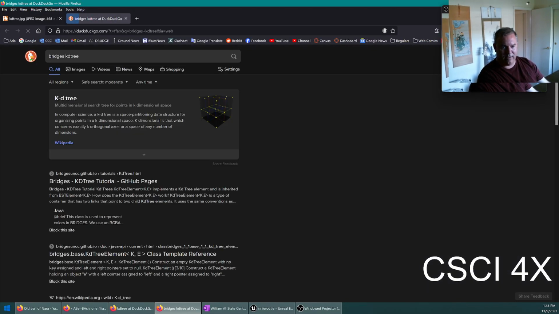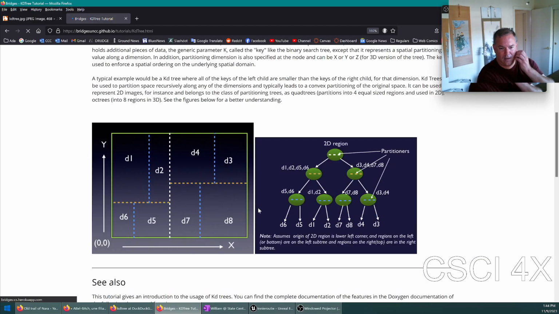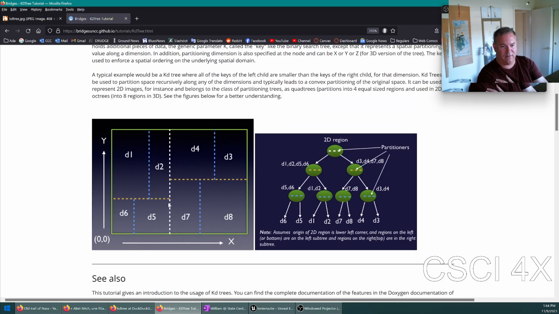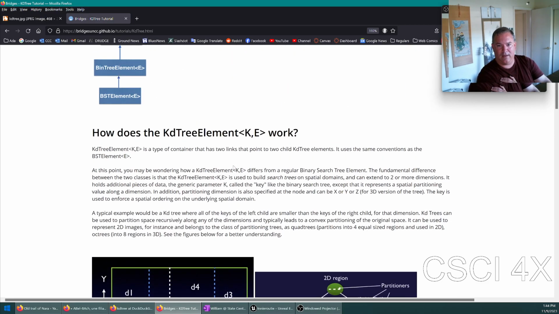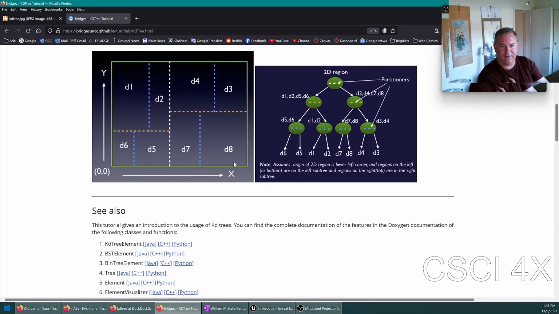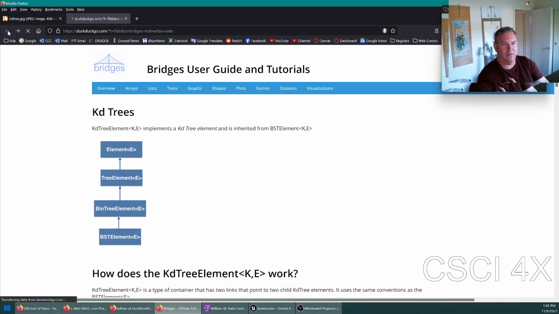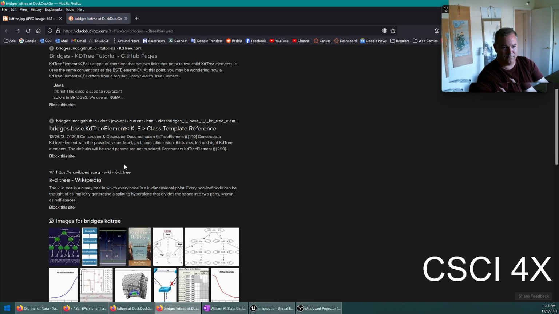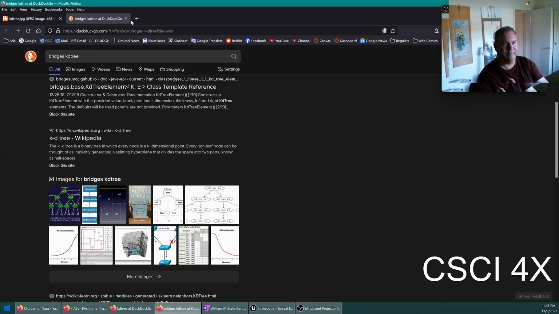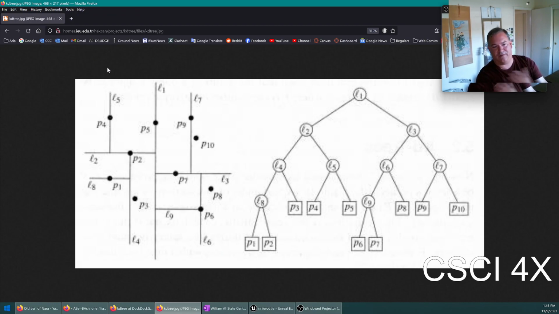The bridges people did a pretty cool KD tree thing here. You see they split, and they split, and they split, and they split. Whatever, that's the idea. It's basically a quad tree, but instead of dividing it exactly in the middle every time, you pick the splitting plane.